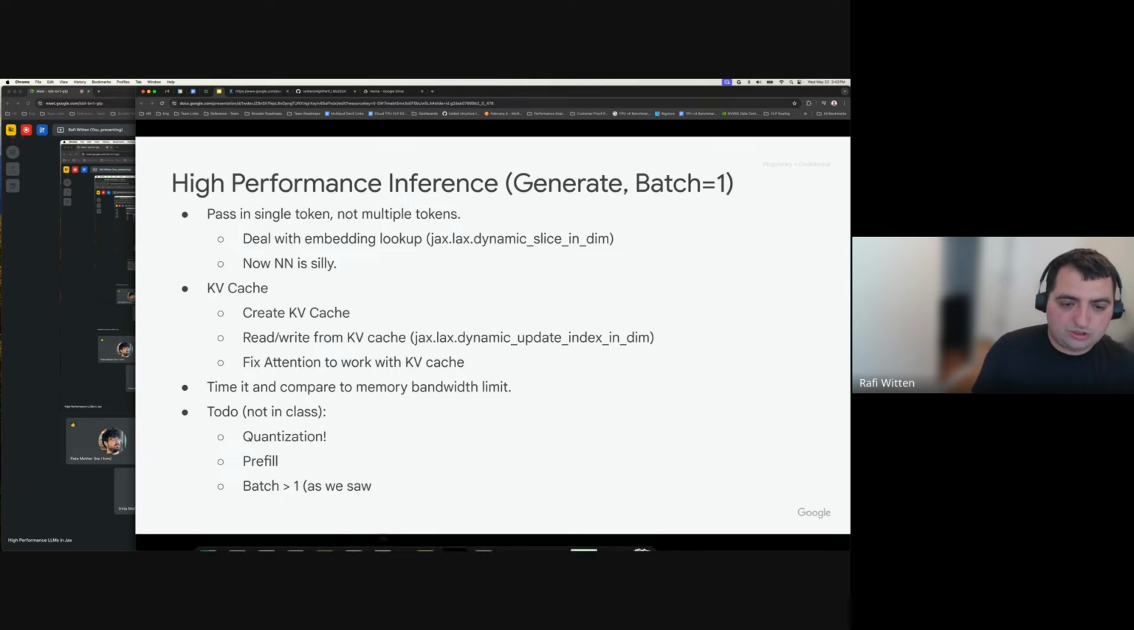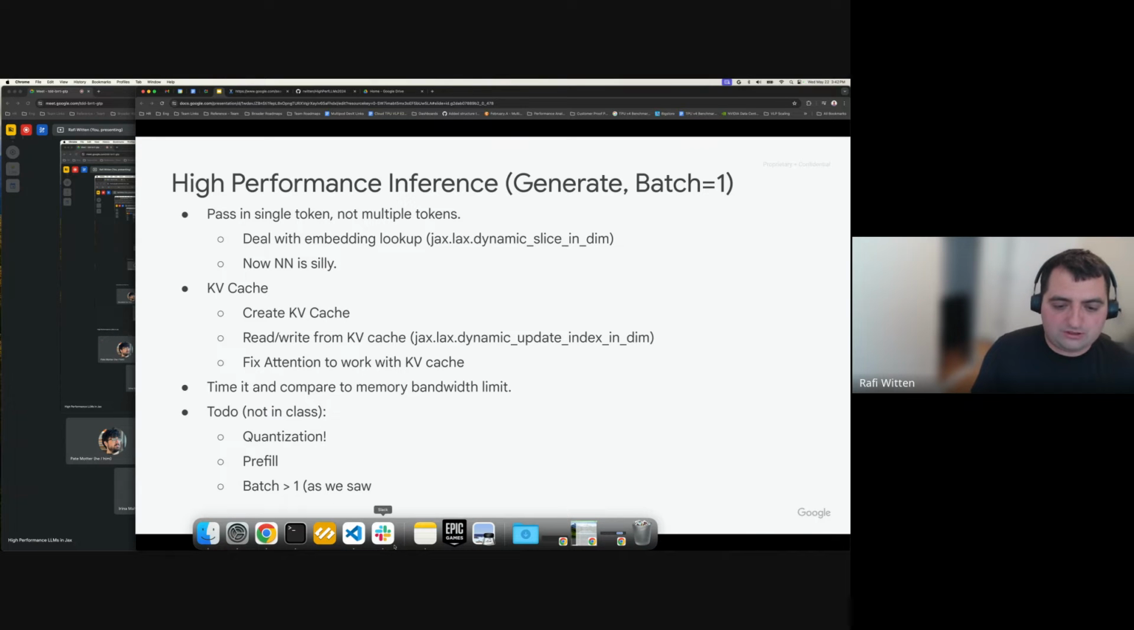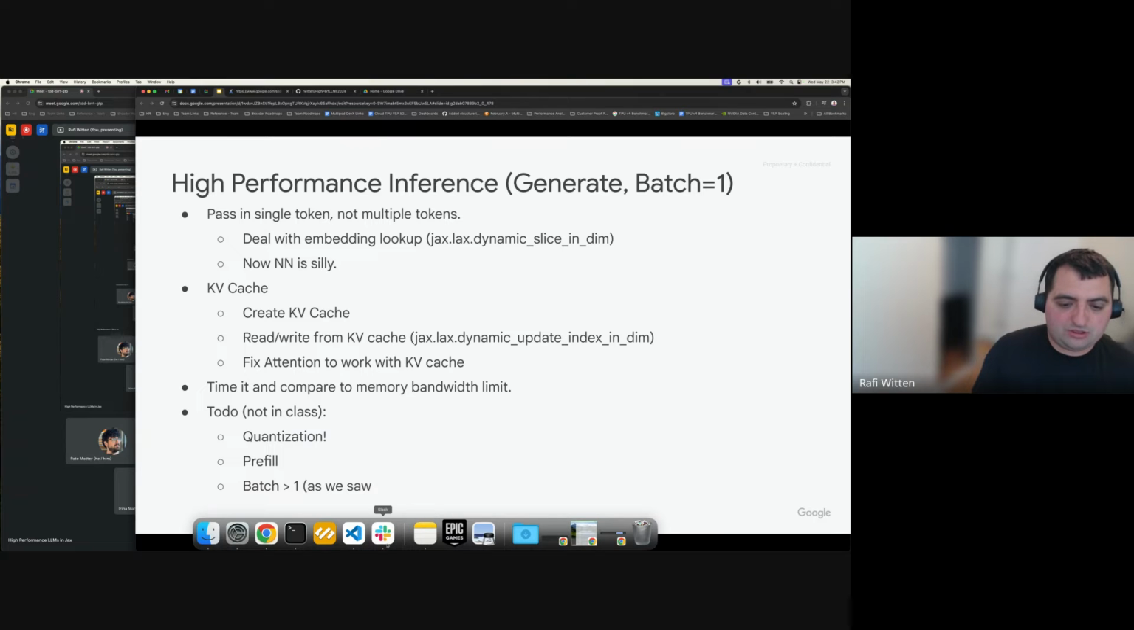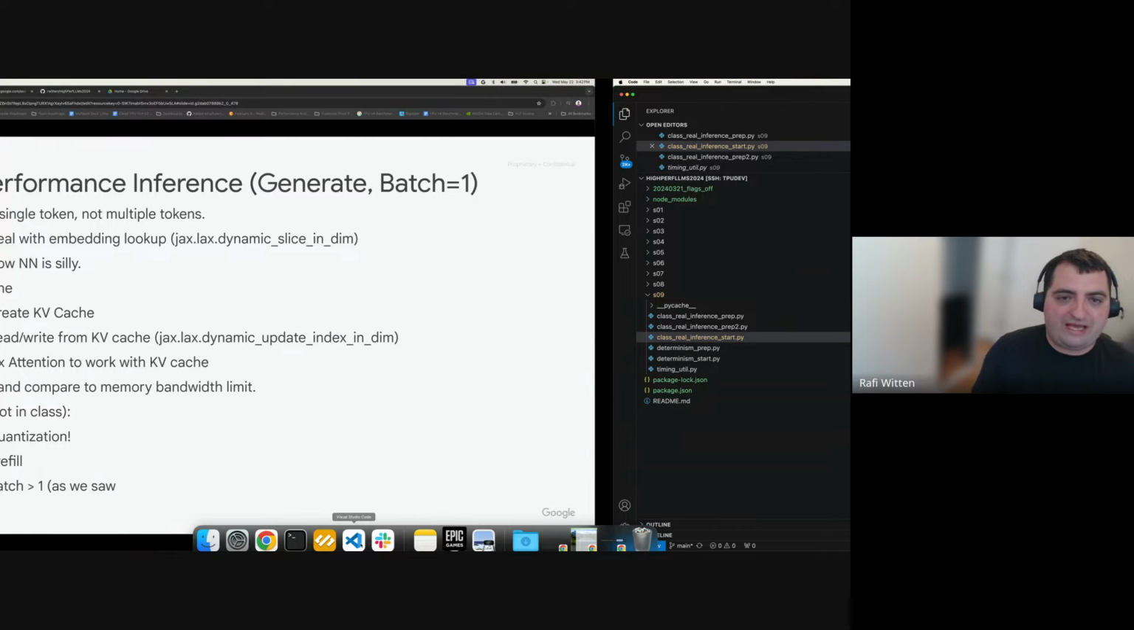KV cache. So the next step we have to do is to create the KV cache. So the KV cache needs to represent the keys and values we want to have for inference, and we're going to need to keep them up to date as we go. So we're going to create KV cache, and we're just going to output.